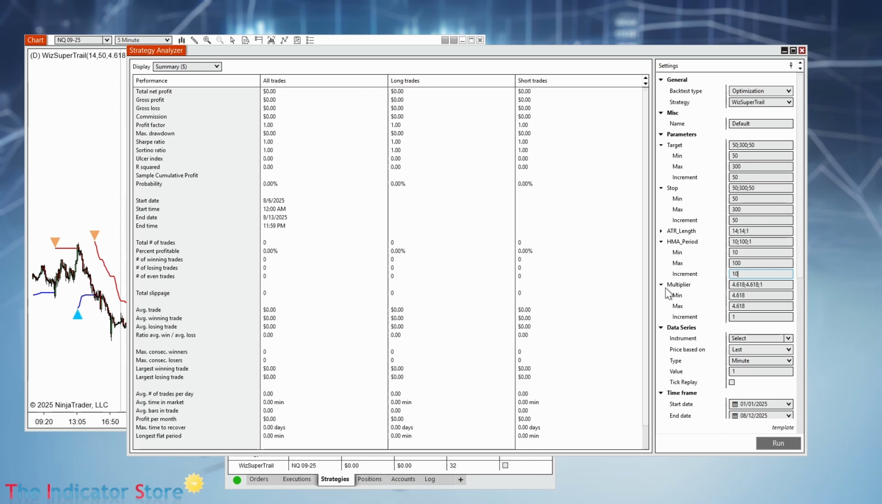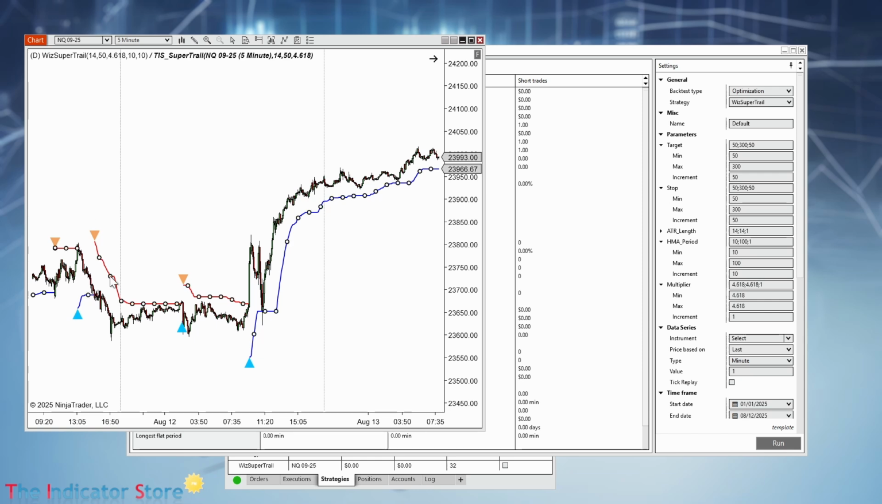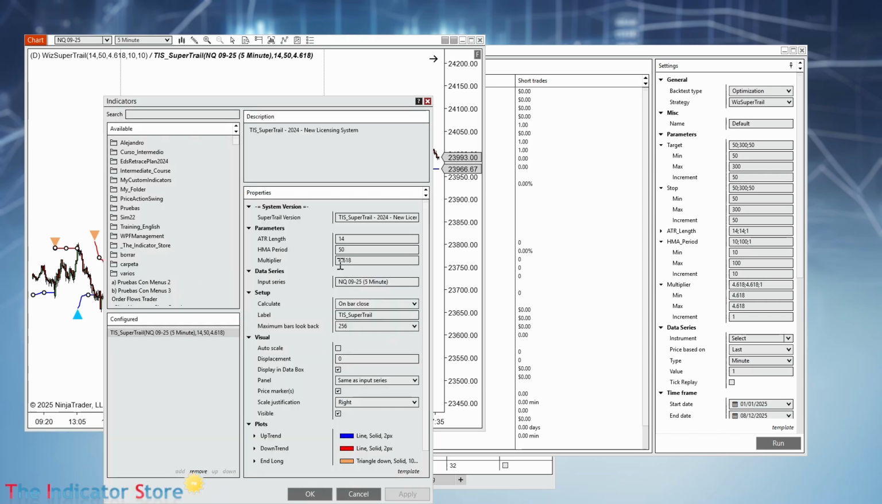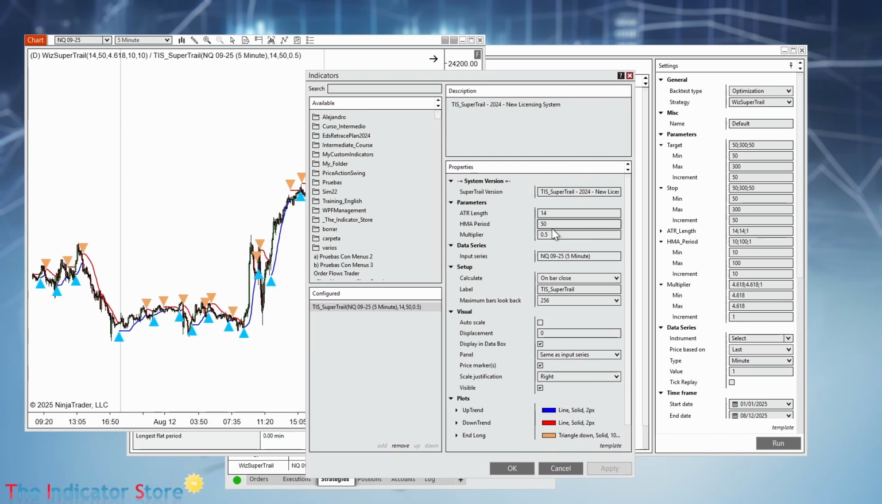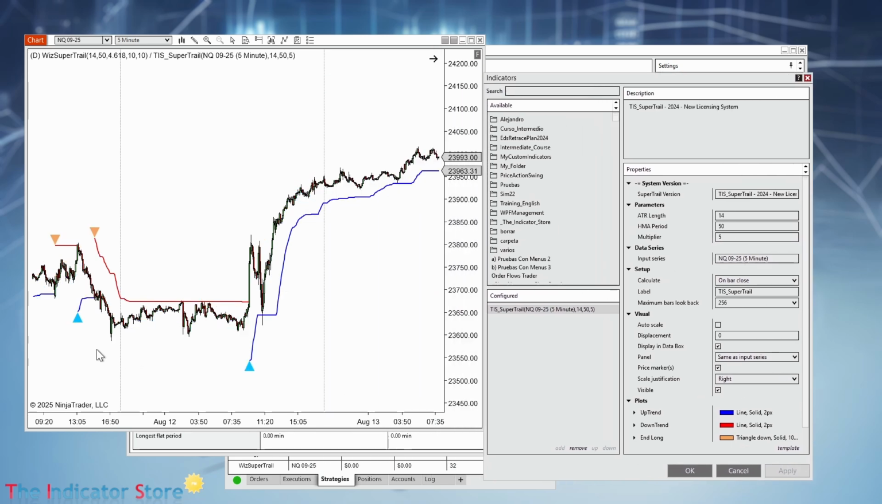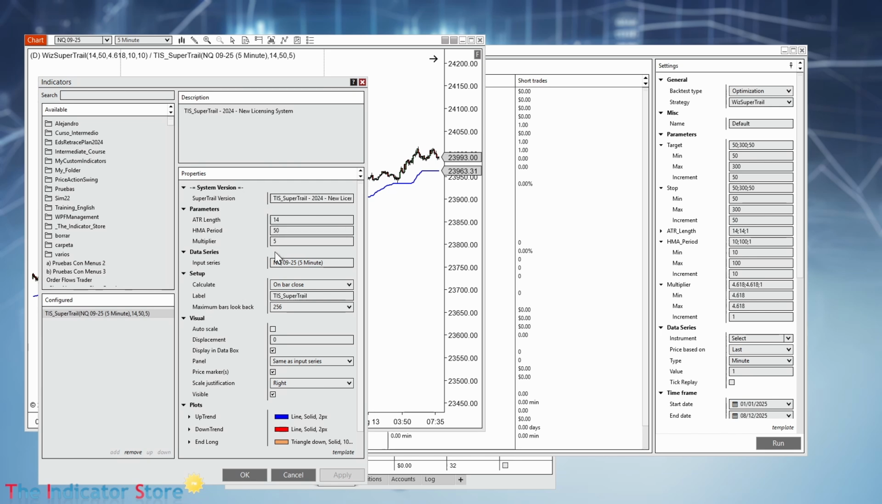Okay? And for the multiplier, I guess if we use a multiplier too small, maybe 0.5, we get a lot of signals. And if it is too big, let's say 5, we almost get no signals. Each vertical line is a day. So we get a low number of trades per day. So we can try between 0.5 and 5. Okay?